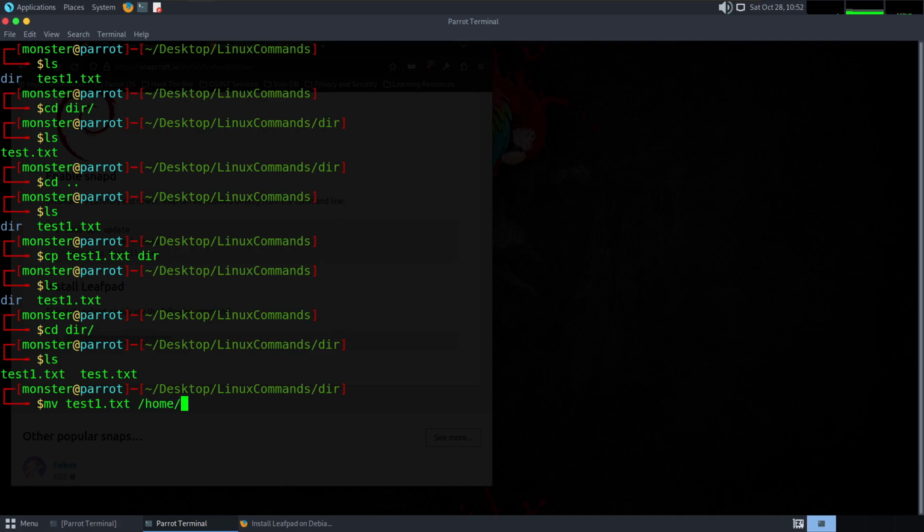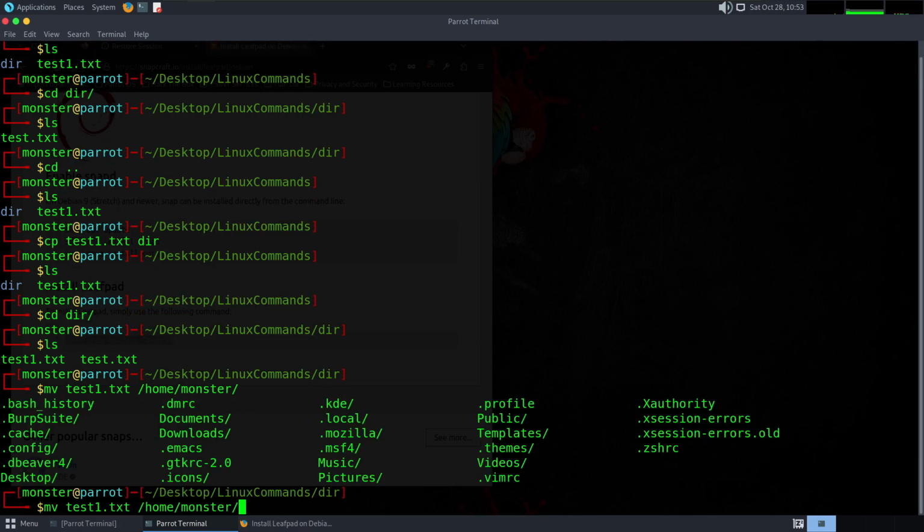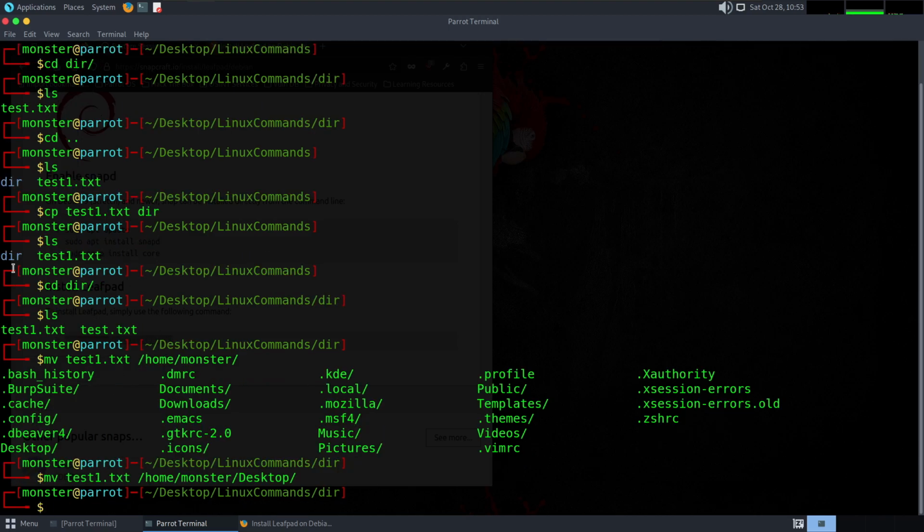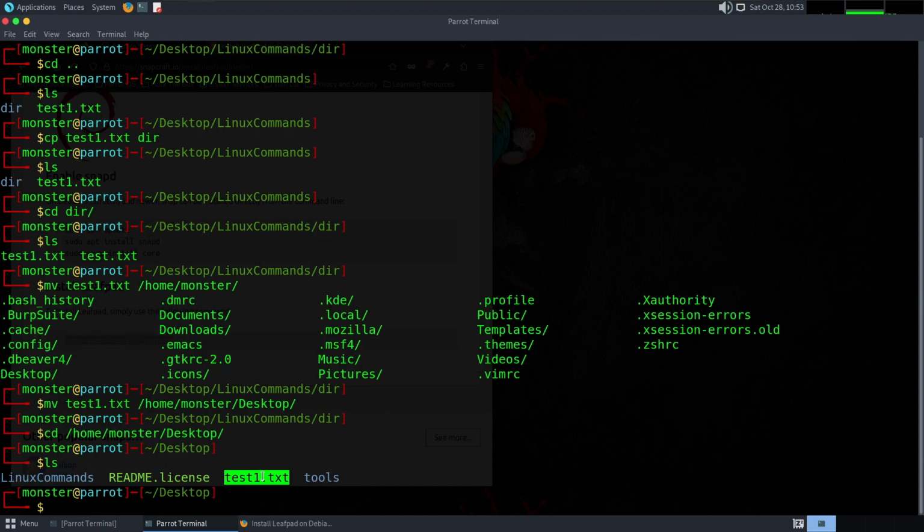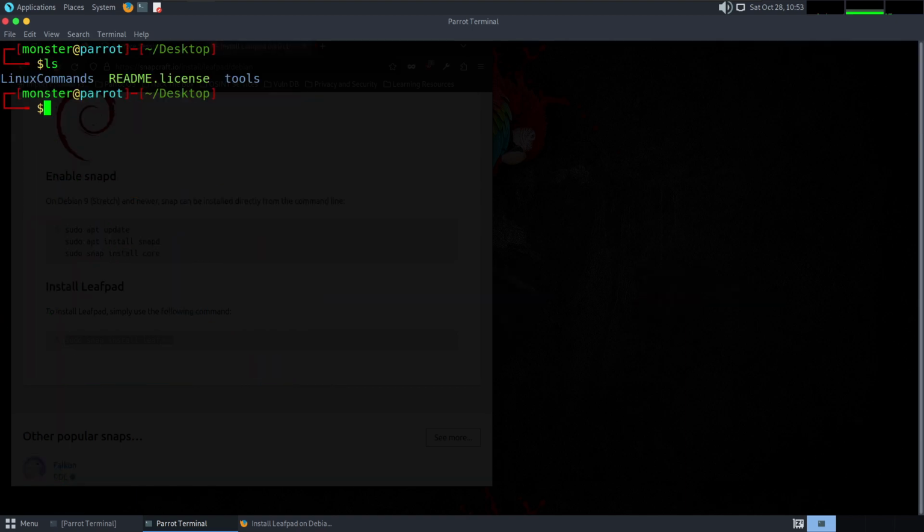So I want to move it to my home directory, and the home directory contains monster, and monster contains a lot of other directories. I am pressing tab. With the help of tab, you can check for the directories. Okay. I have just typed it. You can clearly see I have moved the test into home monster desktop. If I go into home monster desktop and ls it, you can clearly see there is a file called test1.txt. I really want to remove it. You can just type the remove command with test. Okay, I have successfully removed it.